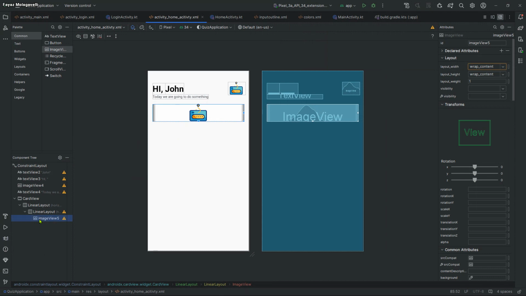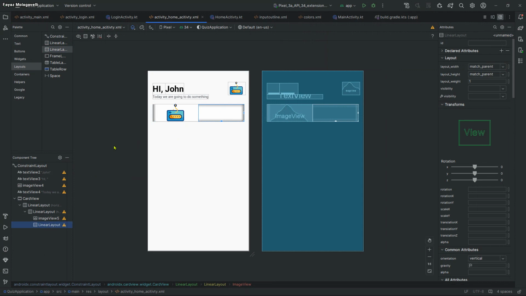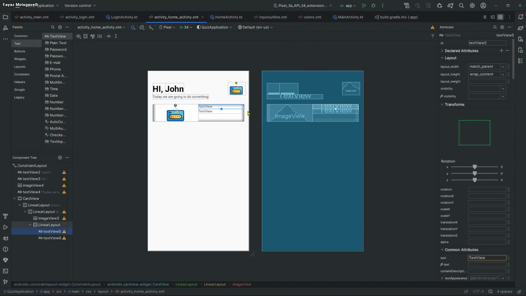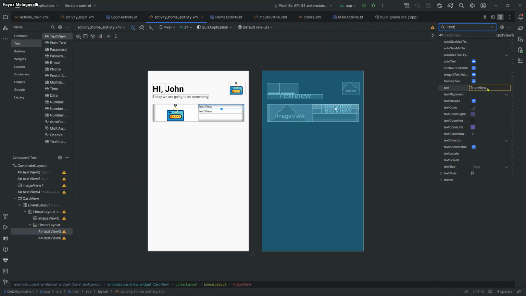Now I'm going to give another layout which is vertical. In this I'm going to add some text views here. For this text view I'm going to name it as last score.